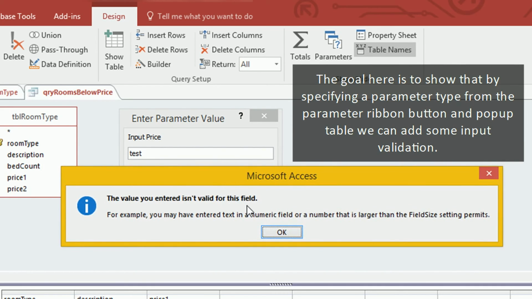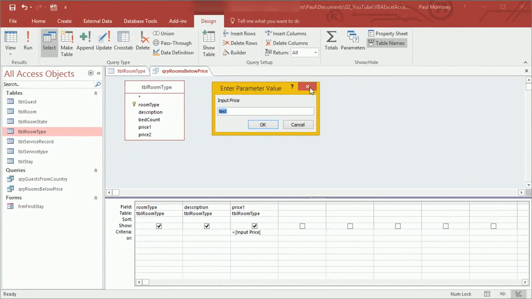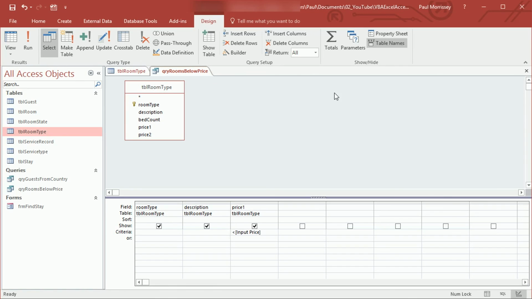And the reason we get that pop-up is because we used the parameters button up at the top here, and we specified the parameter name and the parameter type. Because we've specified those, Microsoft Access will do some checking on the input parameters. So that is how you create a query that requests parameters from the user, and also how you specify the type that parameter should be.